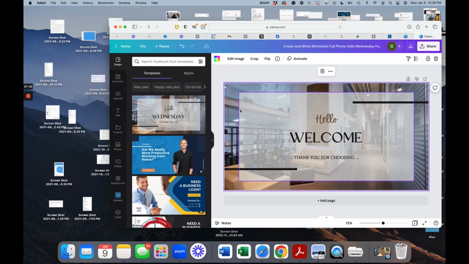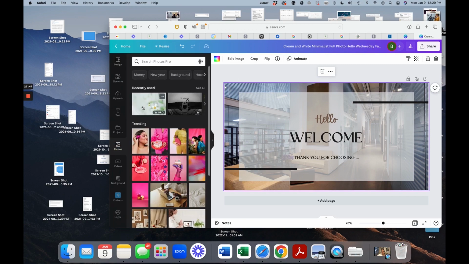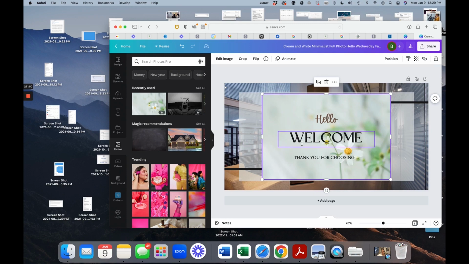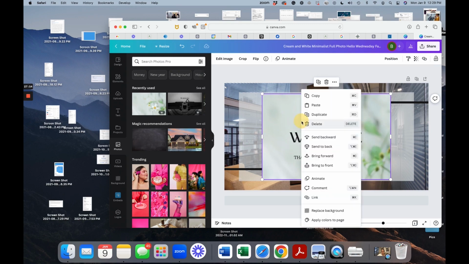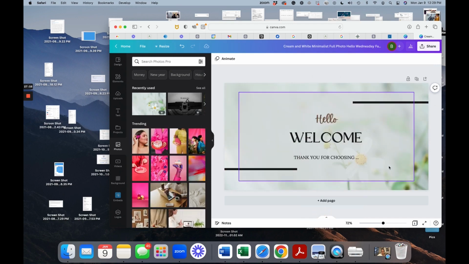So the picture, maybe you don't like that picture back there and you want to find a different picture. Come over here to photos. And let's say we want to use this flower photo. Now, if you right click on the photo and you say replace background, now it's changed the background and it's put that different picture in there.